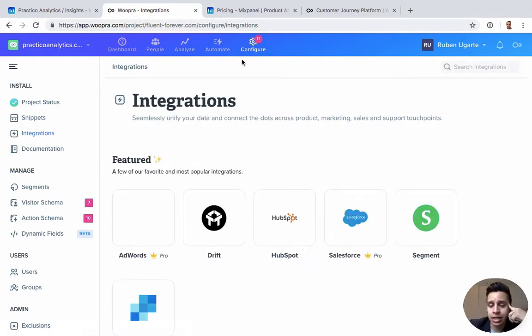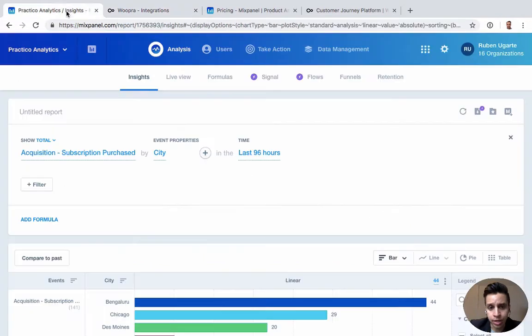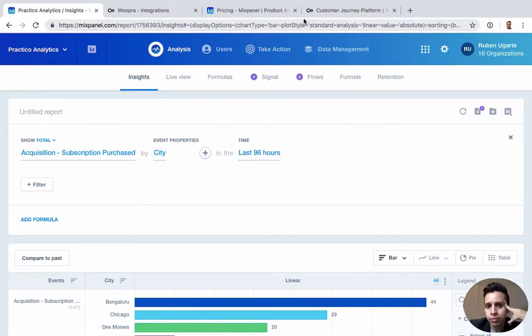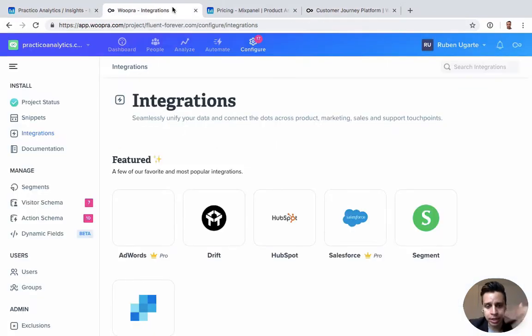So even though you can't send notifications internally from Woopra out of the box like you can in Mixpanel right here, you are able to do it by some kind of integration, whether it's an email marketing tool and so on, right? So let me go back.